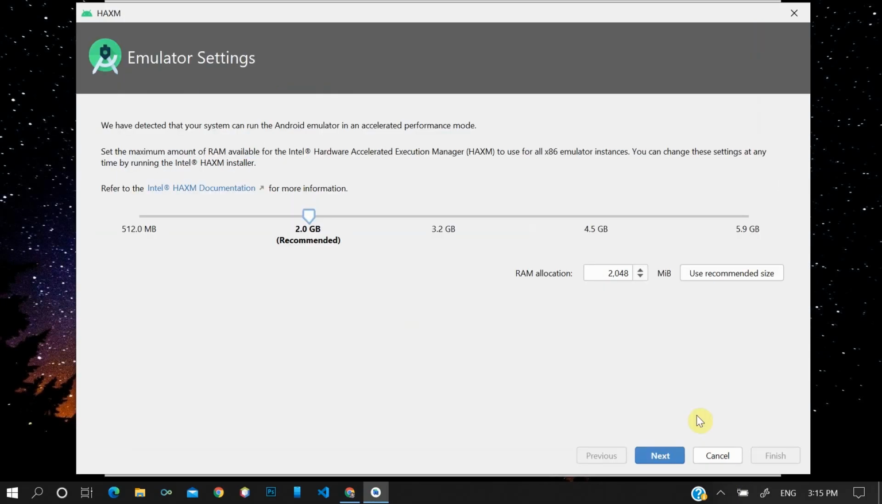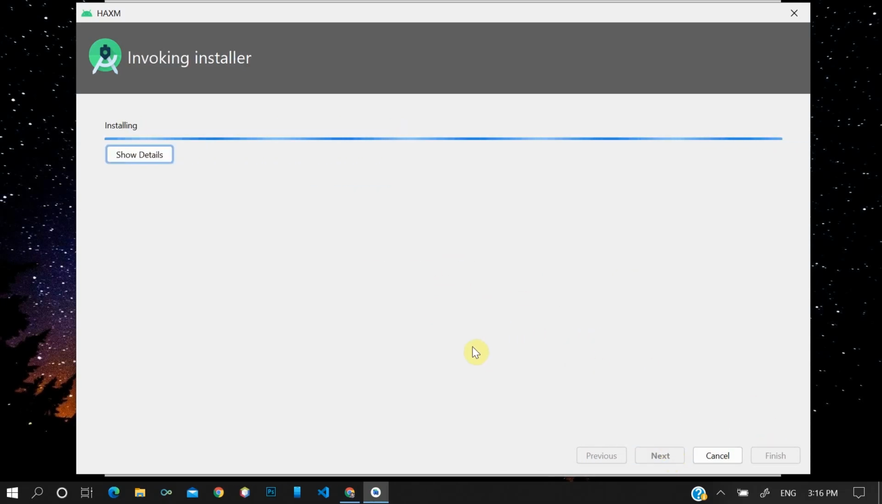Once the SDK tools have downloaded and HAXM was successfully downloaded and is being installed, it will ask you to set your emulator. My suggestion is to just leave the recommended setting or recommended size so that you won't encounter any problem in the future. What I'm going to do here is just leave the recommended 2 GB file size and click the next button. After that, the installation will proceed. Then just click yes.